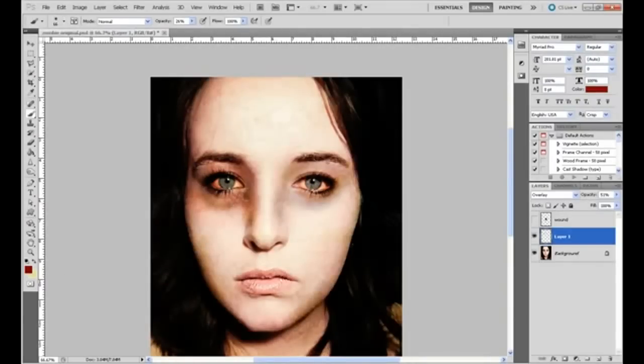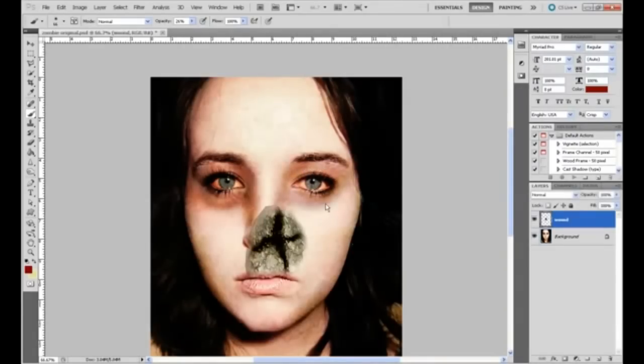Make sure I have a fuzzy brush on, which I didn't. That way you can't see the actual circles. Okay, once you've done that, you are going to right click and merge visible again. And now we are ready to put the wound on.